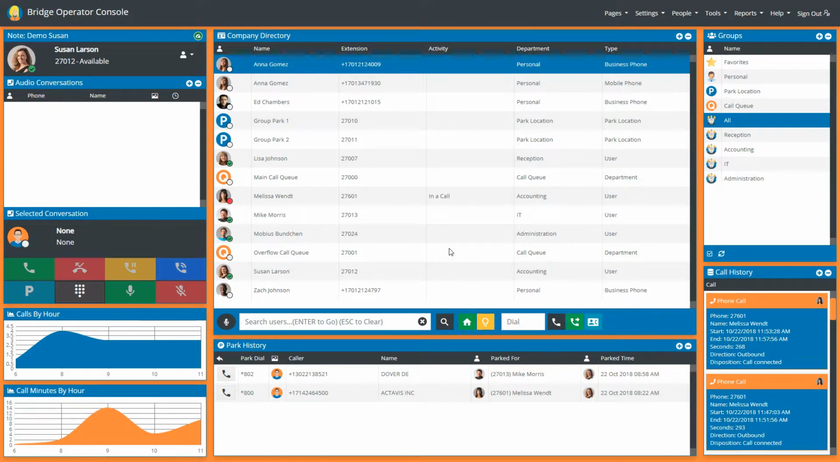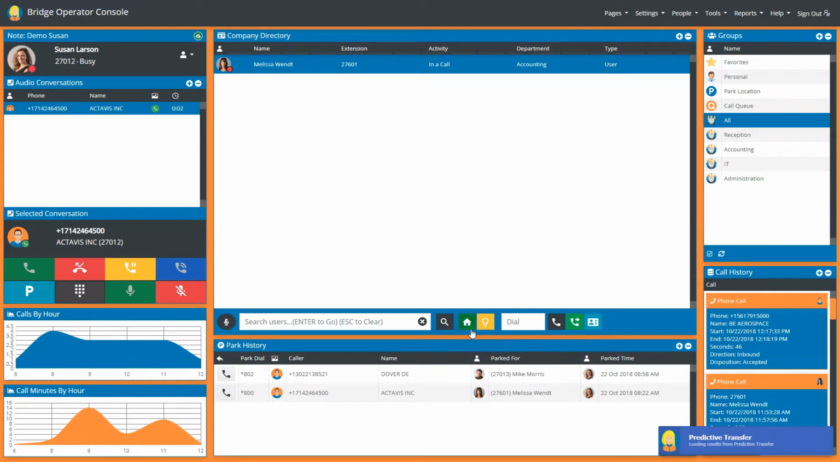Some other things of note when we do deal with calls is the different sorts of call operations that we're able to perform. That was a blind transfer. The application also allows you to do several other types of transfers. So let's look at a few of those, shall we?